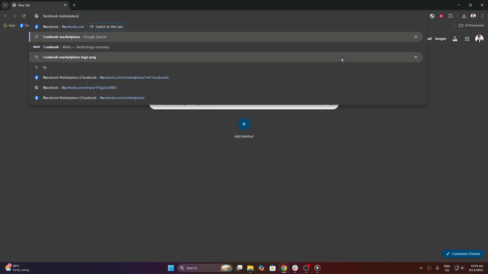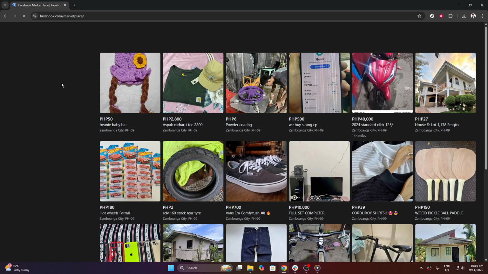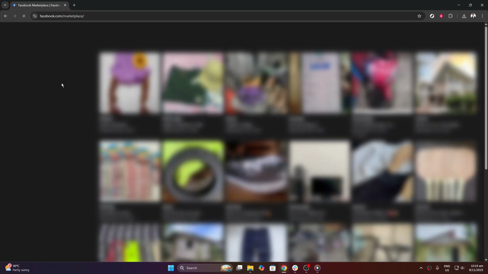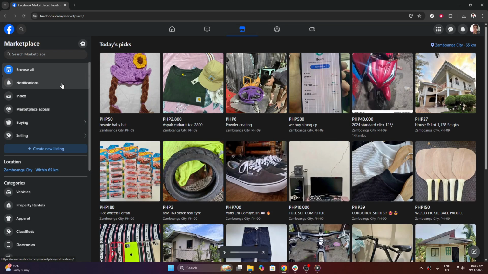Head over to your favorite web browser and type Facebook Marketplace into your Google search tab. It's often the most straightforward way to land exactly where you want to be, especially if you're new to this marketplace. As you scroll through the results, look for and click the direct link titled Facebook Marketplace. This should take you straight to the home page, preparing you for a world of opportunities and offerings.